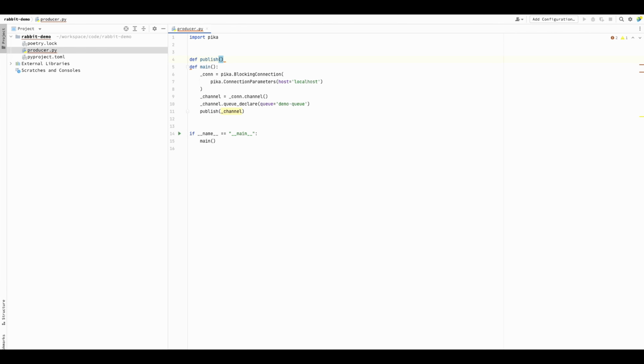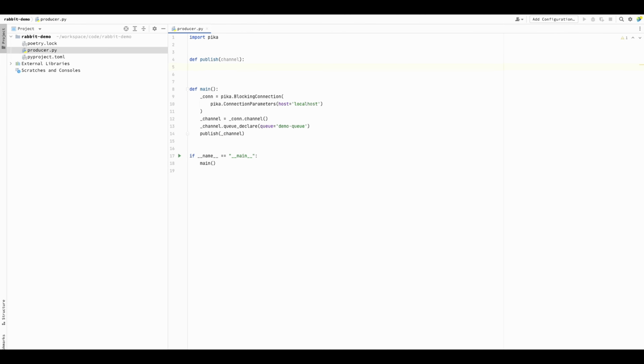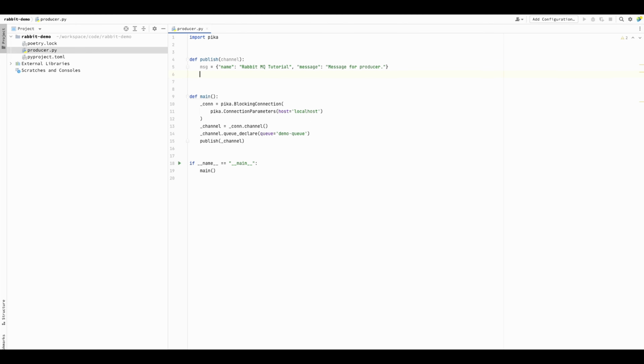I'm using this channel object to actually publish the data to the exchange, right? So we need some dummy data. We create a dictionary, so this is our message which we'll send to our exchange.